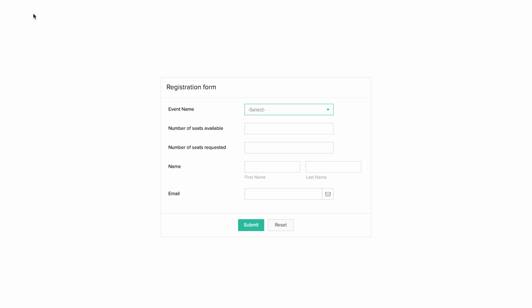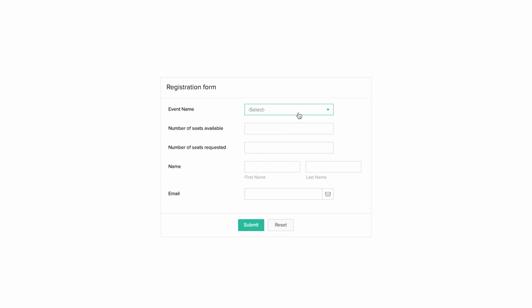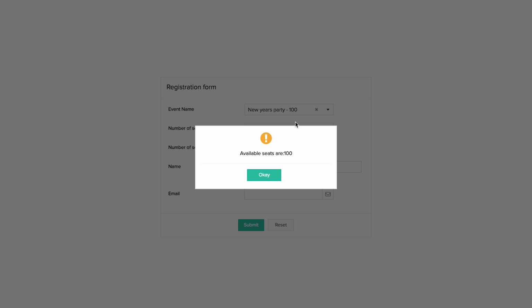Access our registration form, which is open in another link, and we're going to reload it and see whether the workflow works. Now when we select the event name and we select New Year's party, it says that the available seats are 100. So our registration form workflow is working and we know the seat availability of the event that we are choosing.